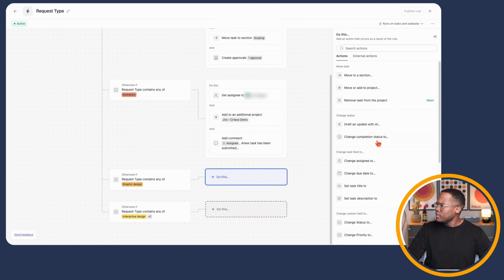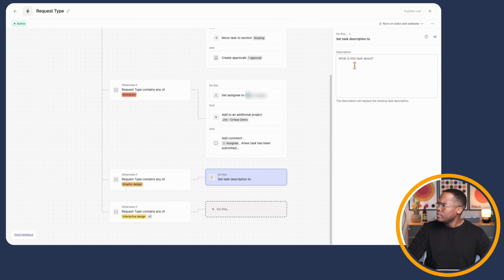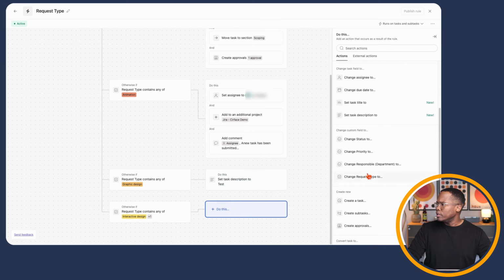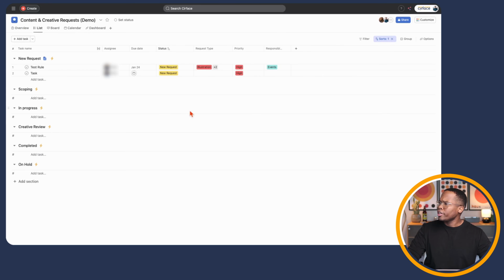Let's just add something here so I can close out this rule. Let's say to set description to test. And then this one, I don't know, test 2, just so I can save this rule and publish it. All right, so now let's go and test this rule by submitting a form, and let's see what we come out with.